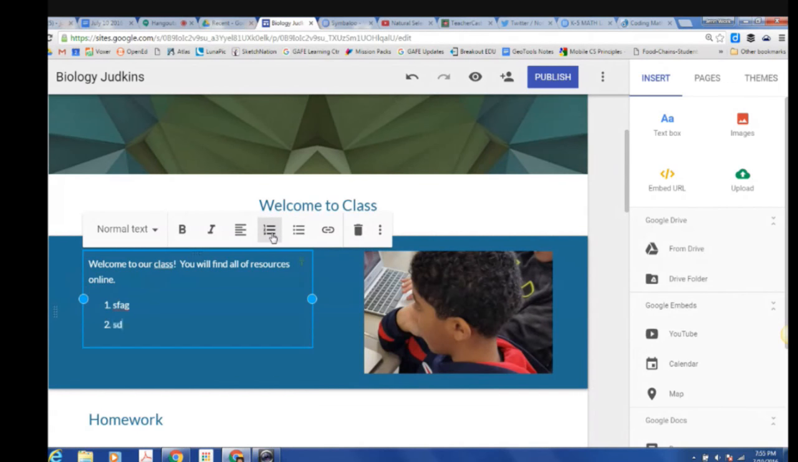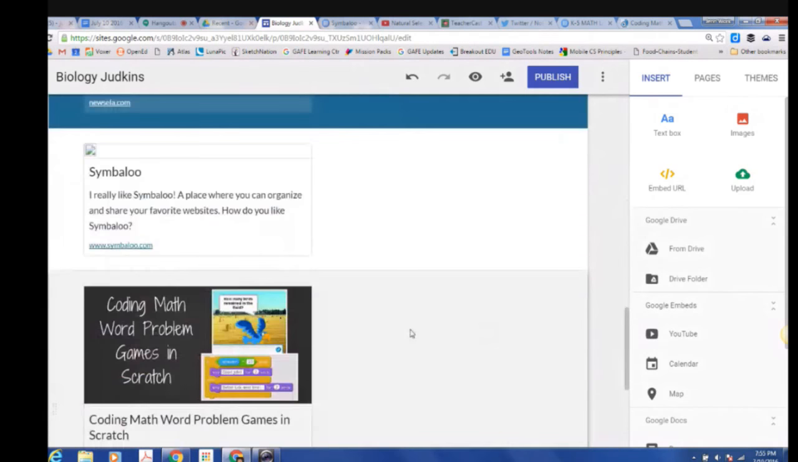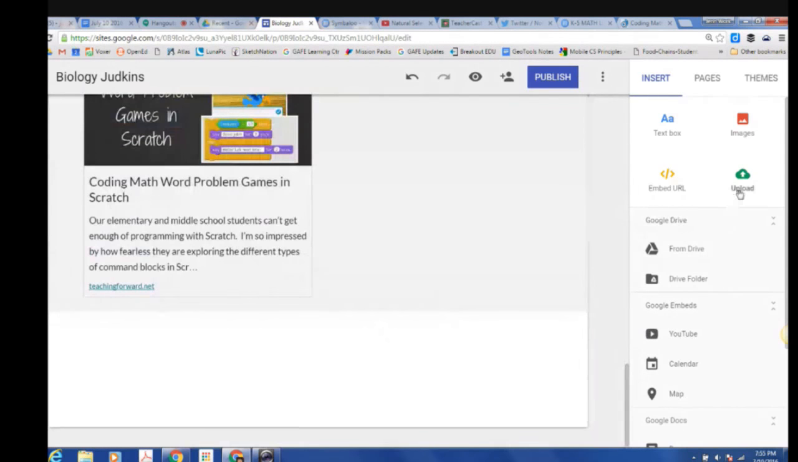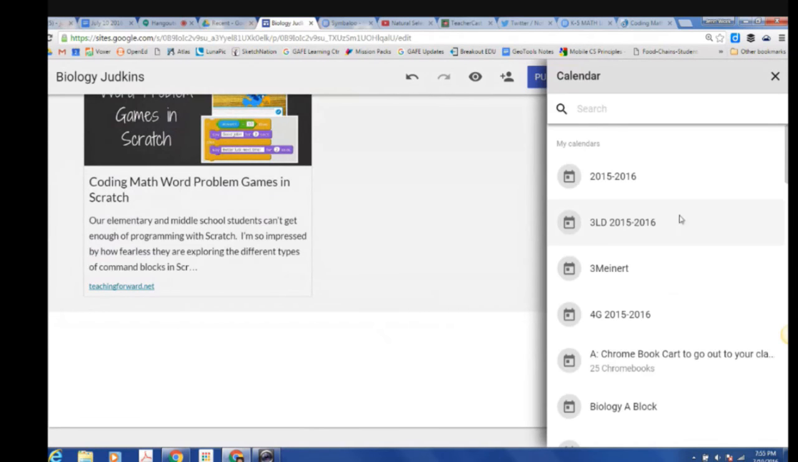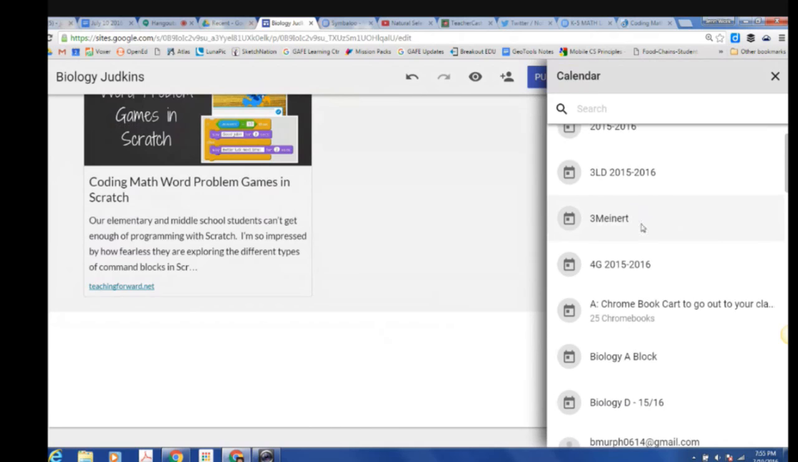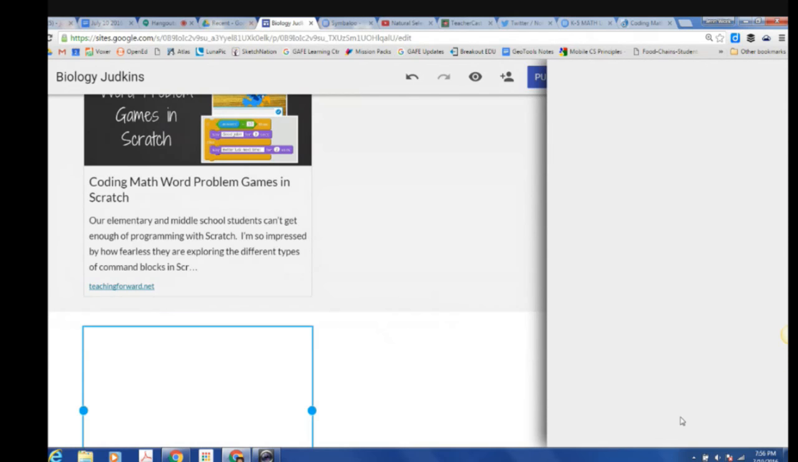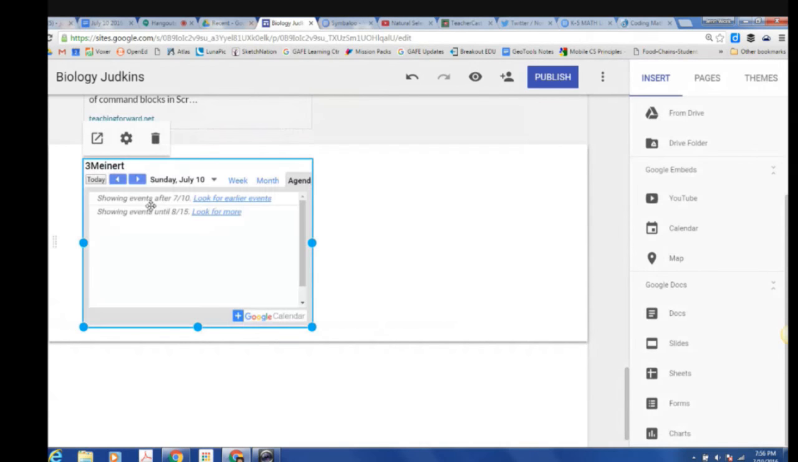Can you show me how to put a calendar in? I see the button, but I haven't seen what calendars look like. Sure. I'm mostly looking at the integration between Classroom and Sites. Yep. So when I hit calendar, this will be great because these are actually Google Classroom calendars right here. So I'll grab this one here. I'm going to have to go back because we're in summer. But I can see how easy that is, right?